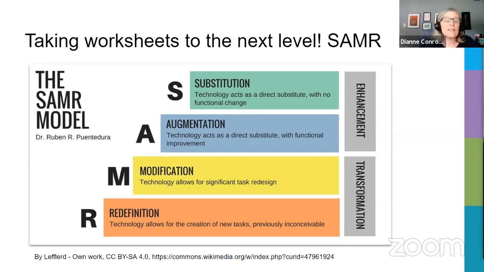Augmentation, you might take the worksheet's questions and make a Google Form quiz instead. And with this tool, you can build in instant feedback for students, and you as the teacher will see the results much more quickly. Moving into the transformation phase, maybe you would, as an alternative form of assessment, ask the students to write an essay that could then be shared with peer editors and teachers for online feedback.